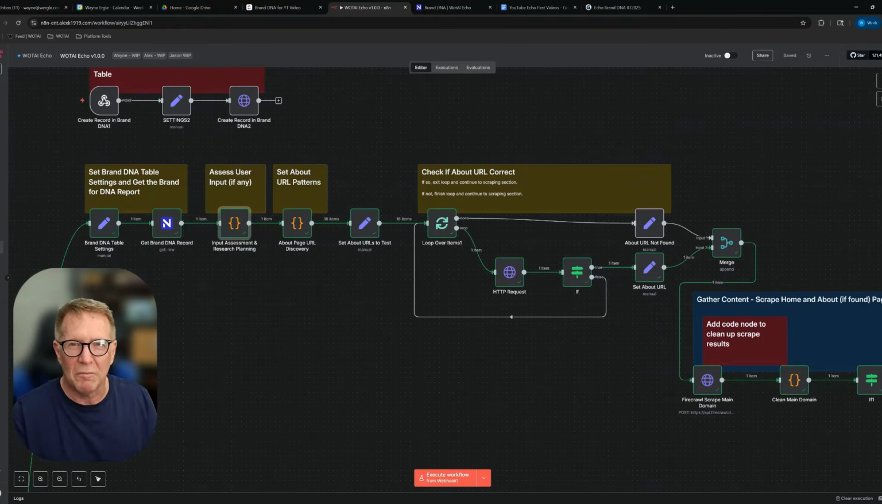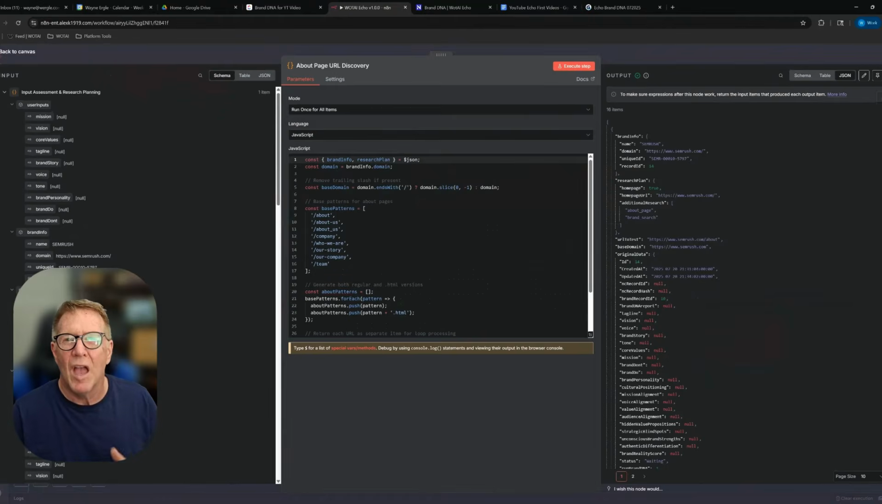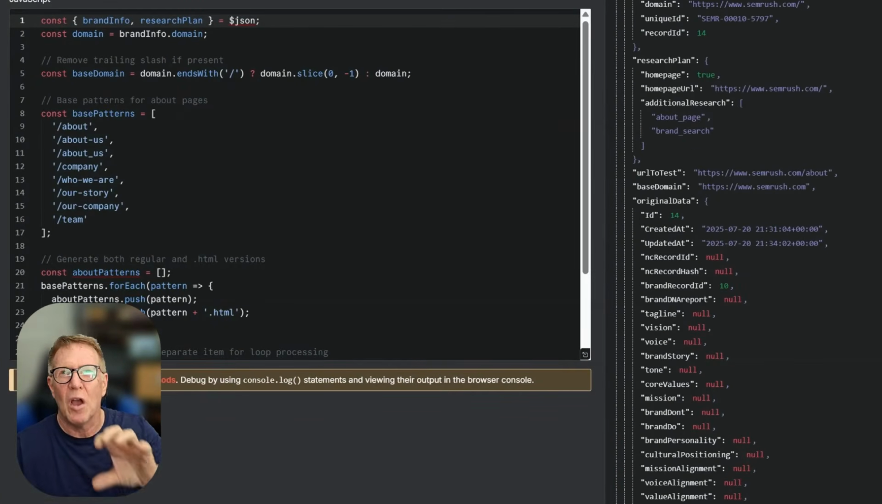We got home page, which is input, and about page, which you would hope that all companies said company name /about, but they don't. They say company name /about-us, company name /about -us, company name /company, even though they mean about. So this node has 16 URL patterns for about pages, and it takes the company name. So it takes the main domain, in this case, as you can see here, it's semrush.com, and adds about to it. And then there's 15 more of this.